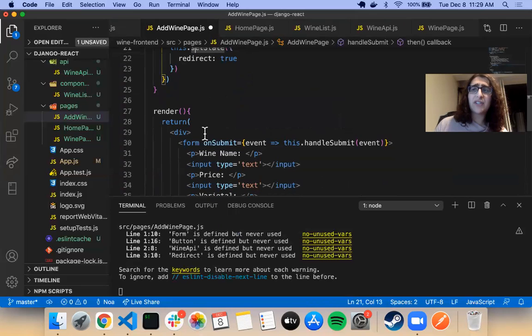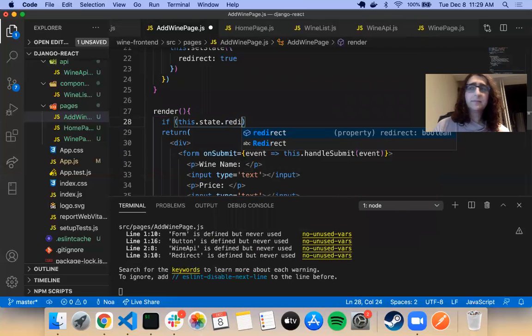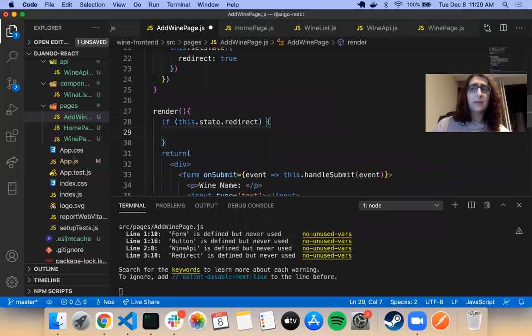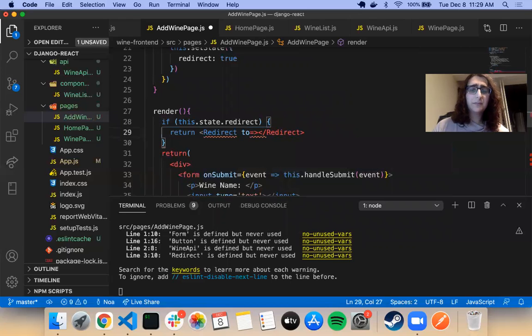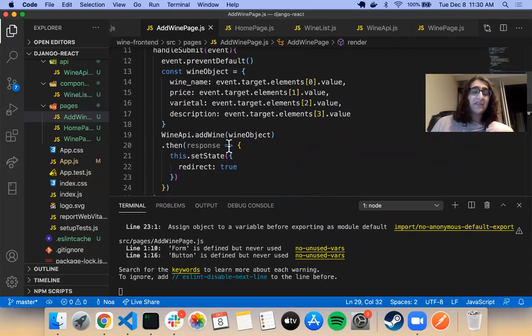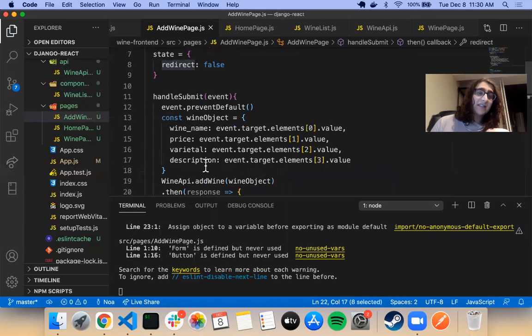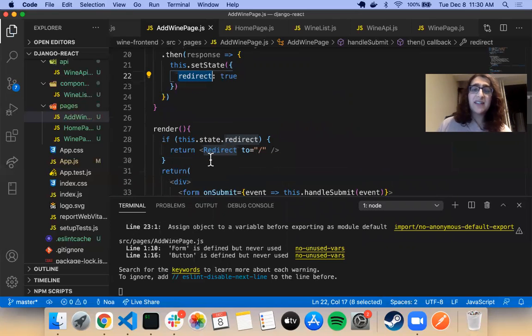And then I'm going to change things up a bit here. I'm going to say if this.state.redirect, I'm going to return a Redirect here that takes us to our homepage. Don't need the second tag when we can just close it out like this. So when we add a wine, when we get our response, we set redirect in state to true, which triggers a re-render. And we say, if this.state.redirect is true, we return this Redirect, which takes us to the home page.